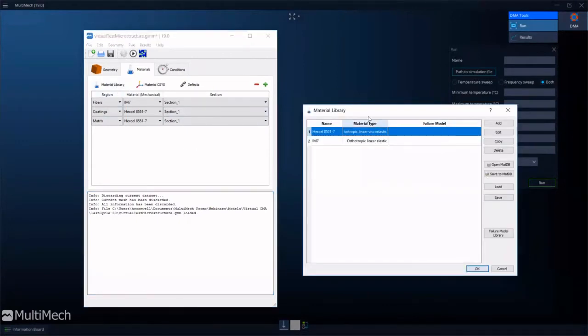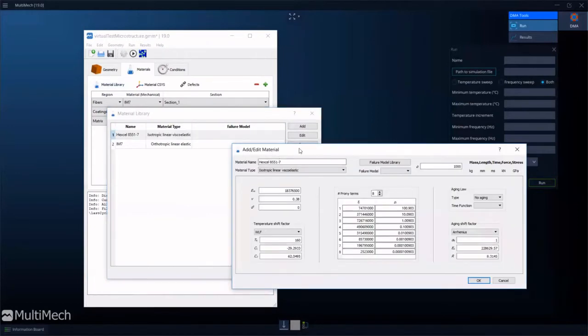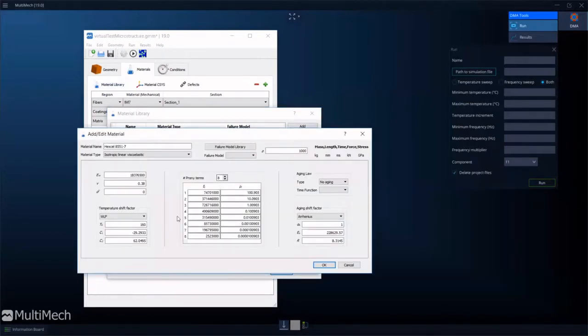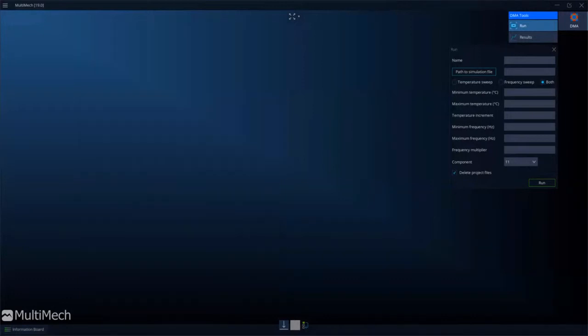So you see in this case, we have some viscoelastic data that's publicly available. We have this isotropic viscoelastic data with the Prony series and the temperature shift factor, and we have the fiber IM7. So now it's ready to run a virtual DMA analysis. You input the name and select the path to that file.